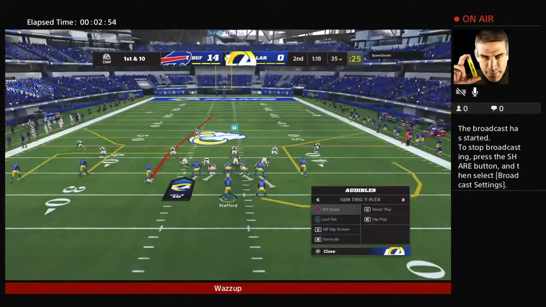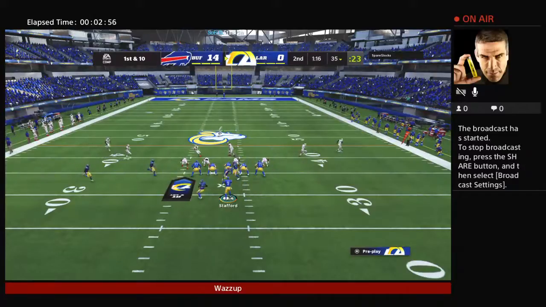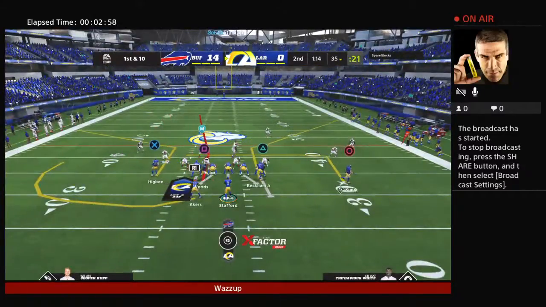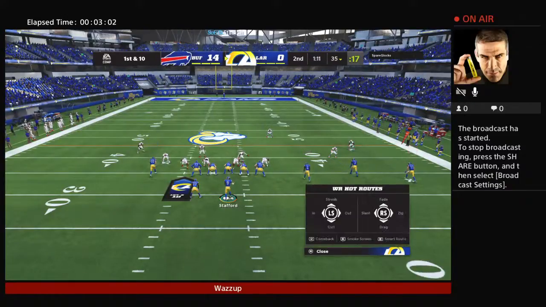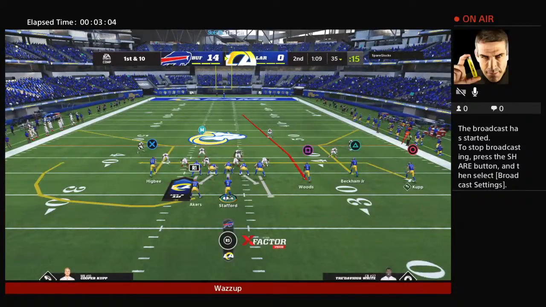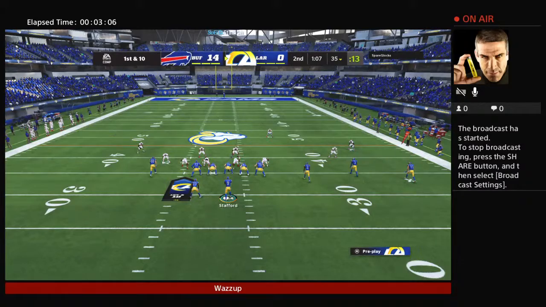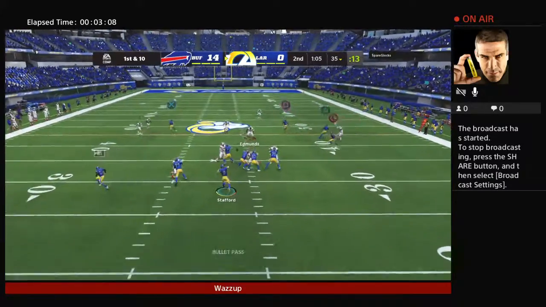Triangle button. Square button. Cross button. R1 button. Circle button. Cross button. Circle button. Triangle button.